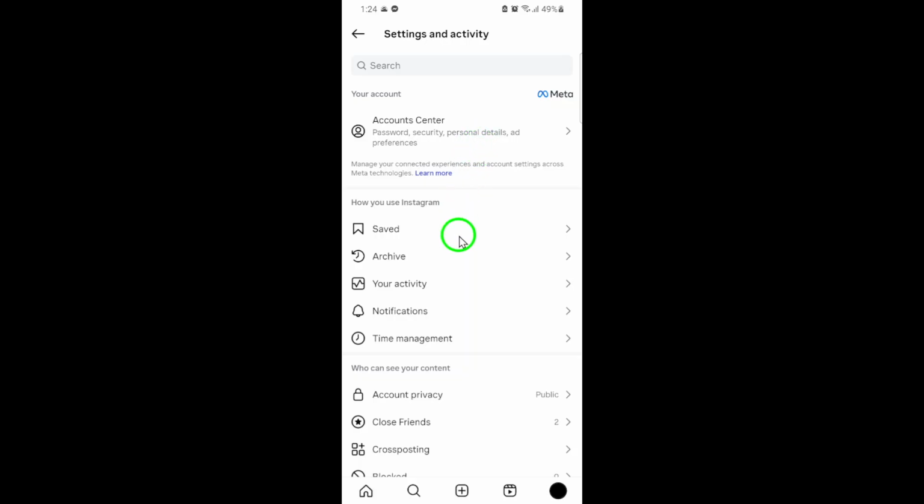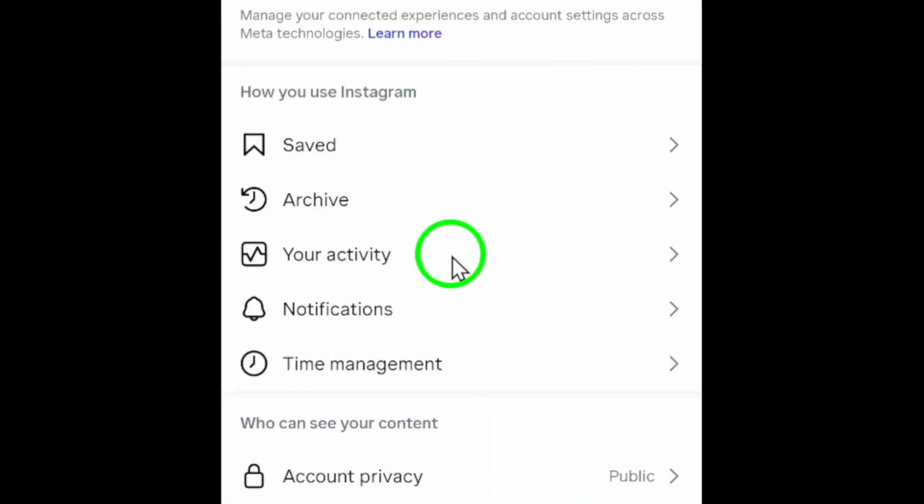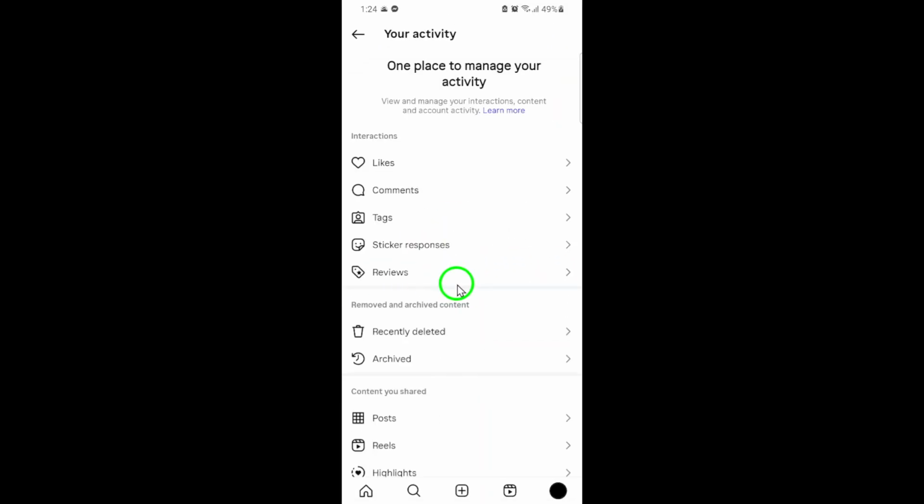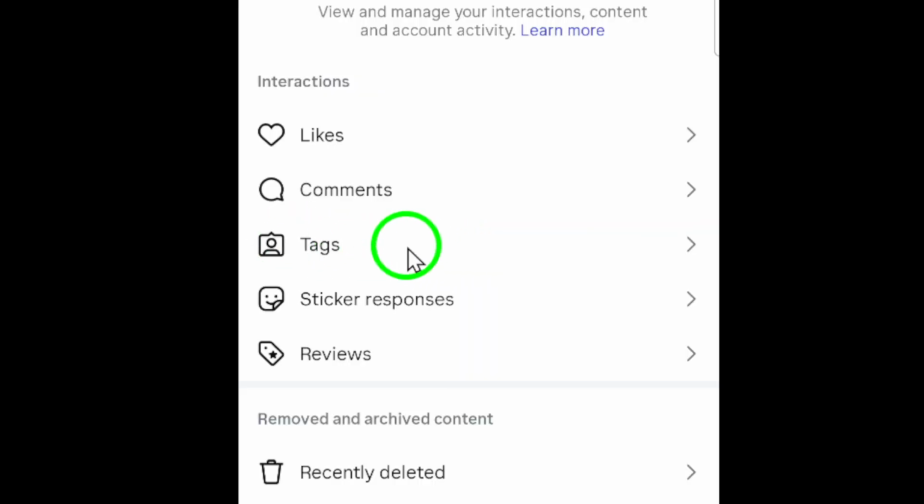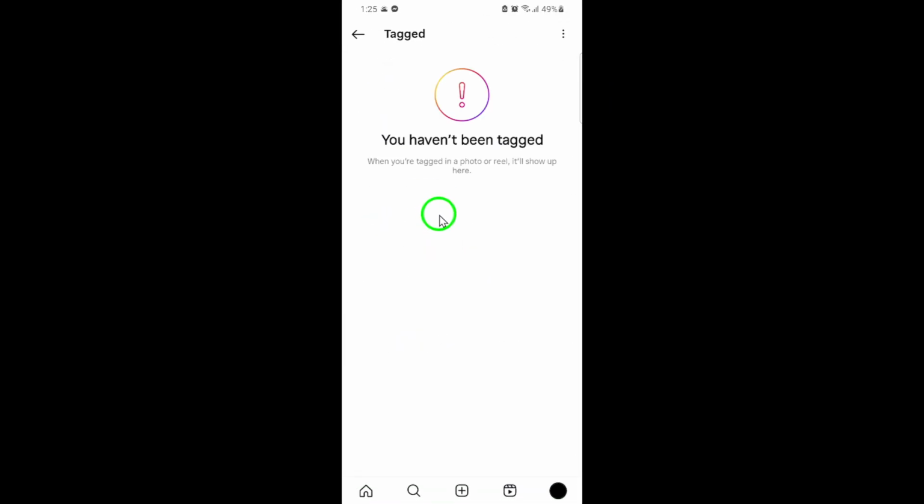From here, you'll see a list of options. Tap on Your Activity. This section is where Instagram stores all your interactions, including posts you've liked, comments you've made, and, most importantly for today, the posts where you've been tagged. Next, tap on Tags. This will show you all the photos and videos where others have tagged you. If you've been tagged a lot, this list can get pretty long. But don't worry, filtering makes it easy to find exactly what you're looking for.